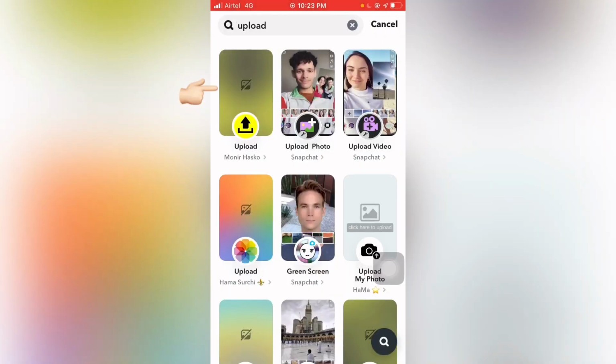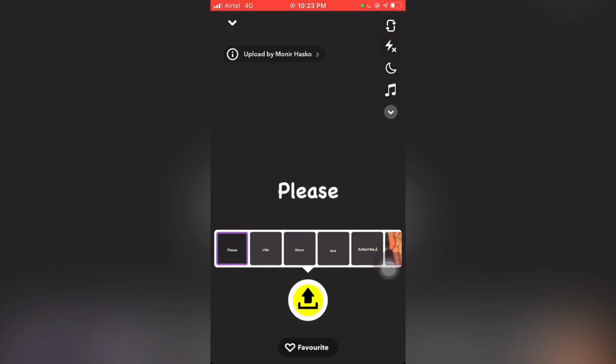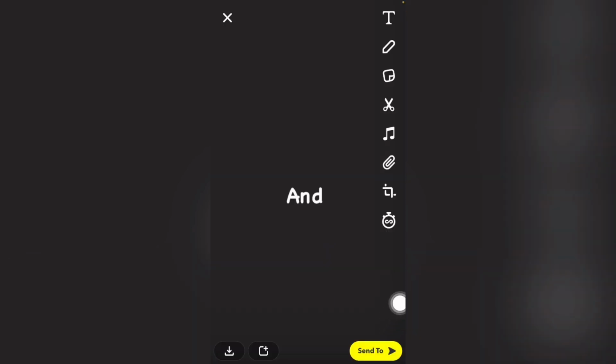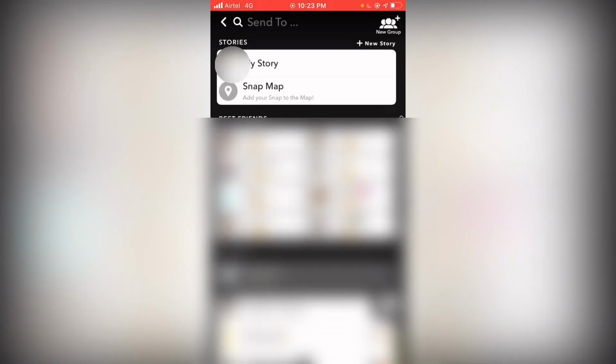Tap on the filter. So these are the recent pictures. Select the picture which you want to send as a snap. Now tap on the yellow icon here. Now tap on send. So this way you can send snaps to the people as a normal snap even after a day.